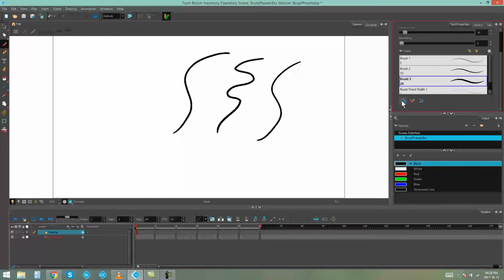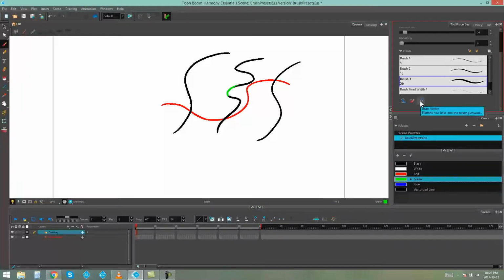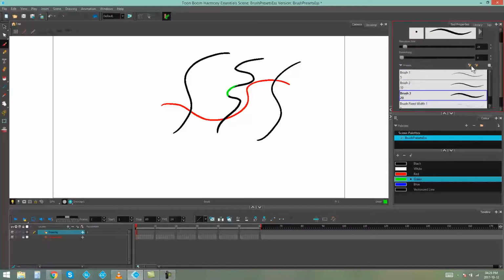Then underneath that you have a couple of options. You have your draw behind, which allows you to draw behind lines that have already been drawn. We have our repaint brush, which allows you to change the color of lines that have already been drawn. And we have our auto flatten, which will automatically flatten the art as you draw it. You can also create and delete brush presets.